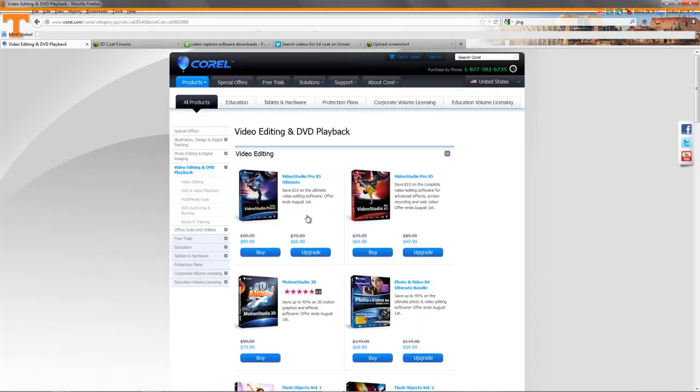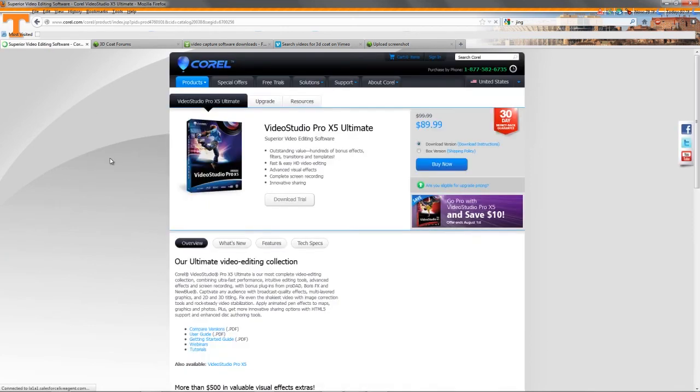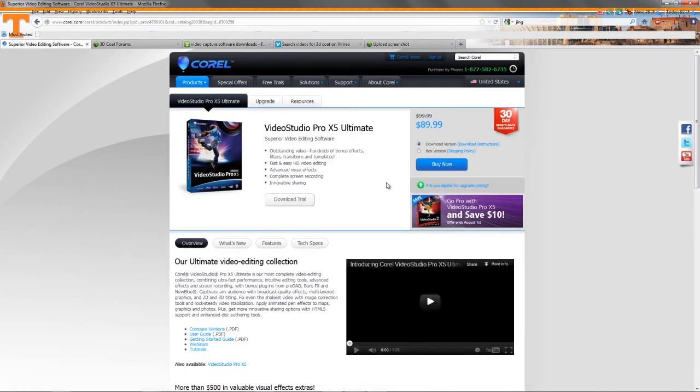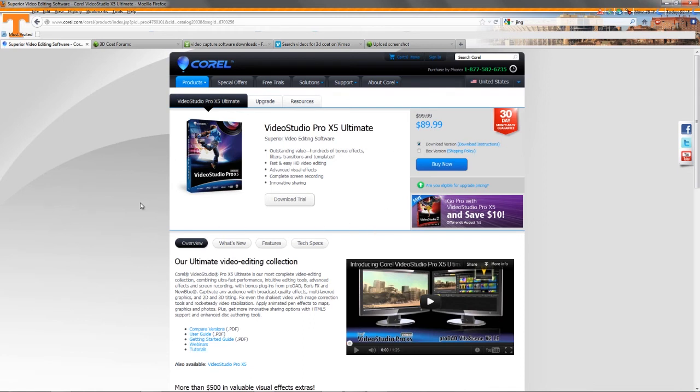Now if you want something a bit more robust and professional, you may opt for the Camtasia Studio, and that's about $300, so it's a bit pricey. A cheaper alternative might be something like Video Studio Pro, which is really a powerful video editor and screen capture utility all in one. So just thought I would mention that for the 3D Coat community, just some food for thought.